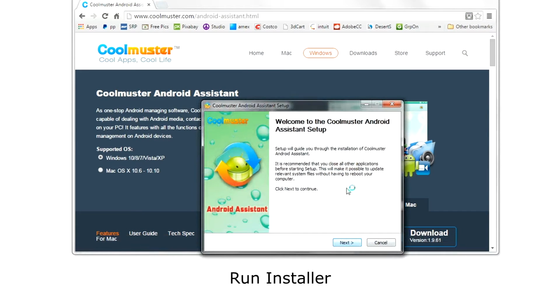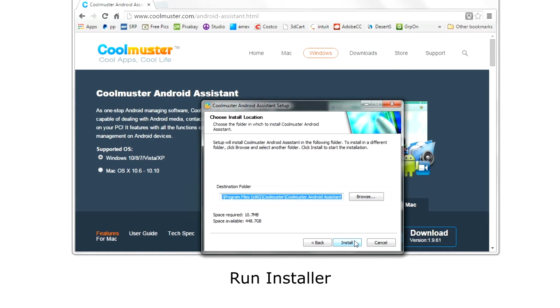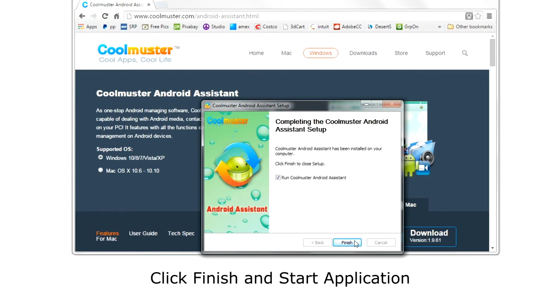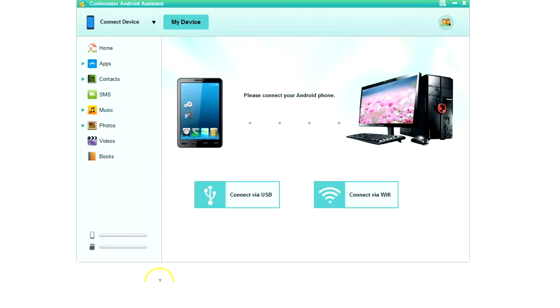Then run the installer. Agree to the license terms, and choose the location to install the software. Then click Finish and start the application. Then you are ready to connect your phone. You can connect via USB or Wi-Fi.